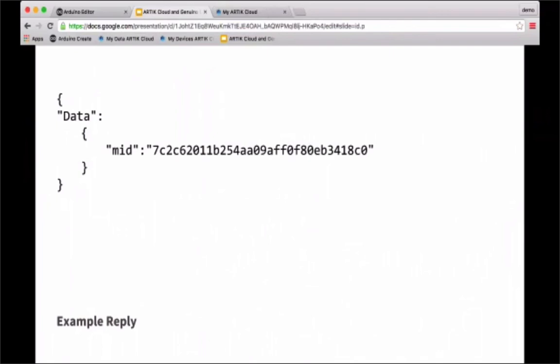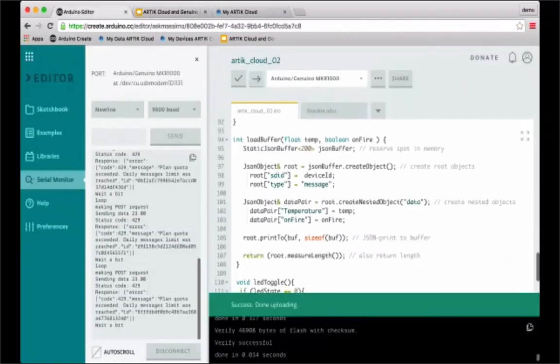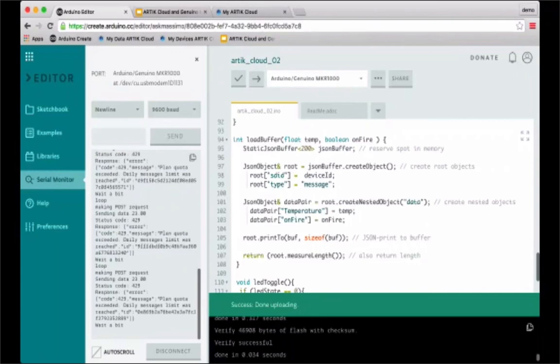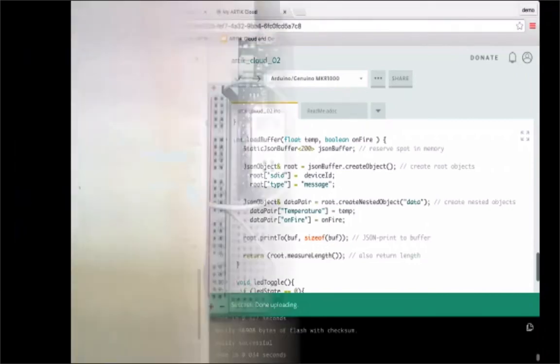And so this is the general idea of what I wanted to show you. I wanted to show you how to create a simple example of taking some sensor data and pushing that to the ARTIK Cloud from an Arduino Maker 1000, which you can see here in the picture.